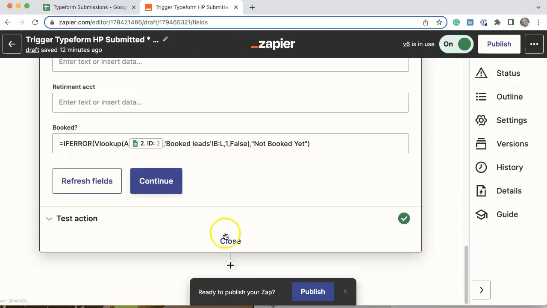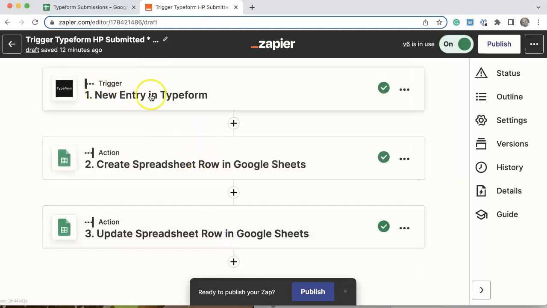So the first thing that we need to know, let's go ahead and close this, is how the Zap is set up, right? So I said people are coming in from Typeform, and then I'm taking all the information from Typeform and I'm pushing it into a spreadsheet by creating a new spreadsheet row. And then the final step is that we have to update that spreadsheet row with the formula. So we can't put the formula in this one. We have to put the formula in the third action.